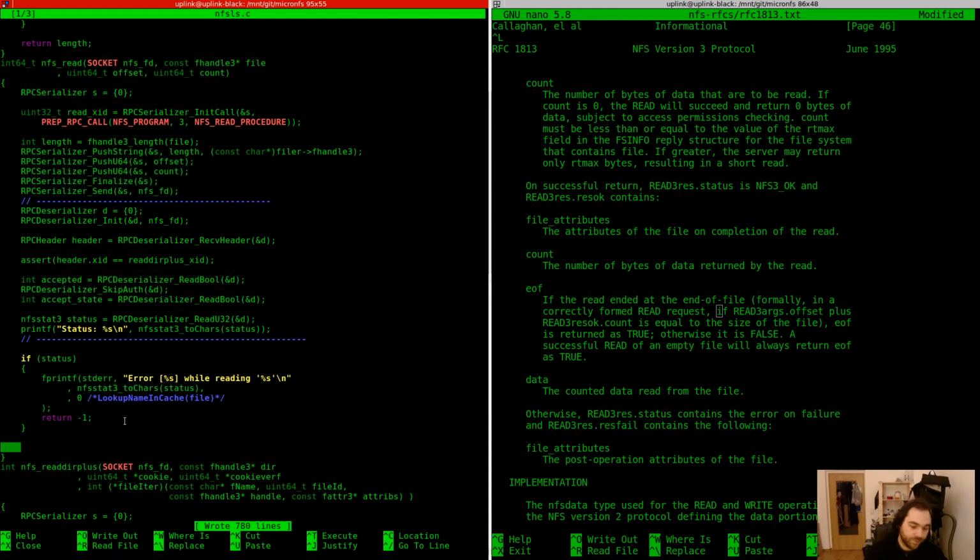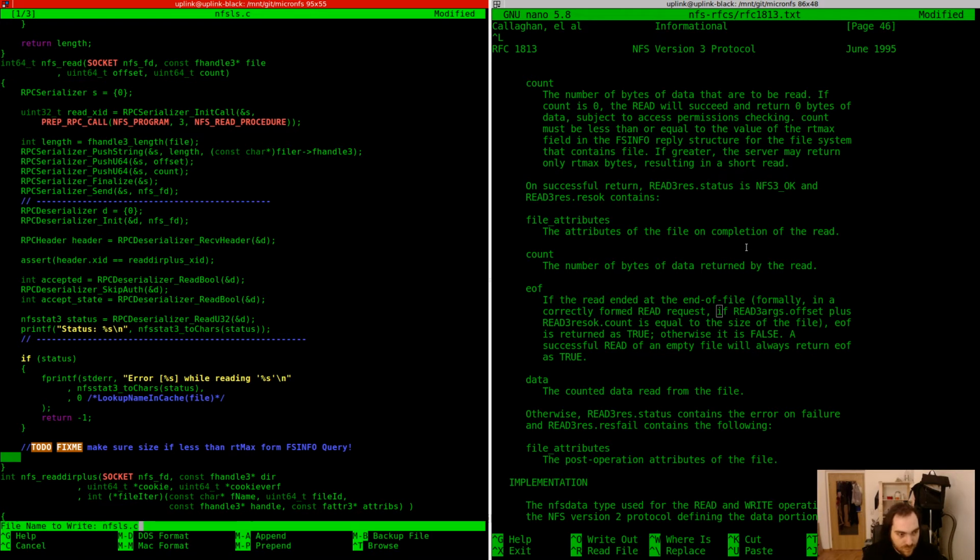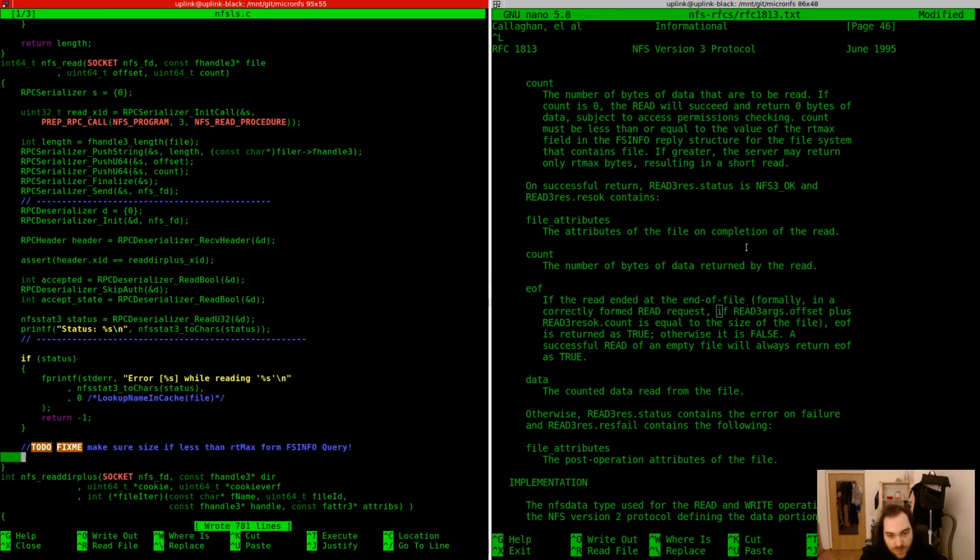So, to do, fix me: make sure size is less than RT max from, what's the name of the query? NFS info. NFS info query, like that. Okay.